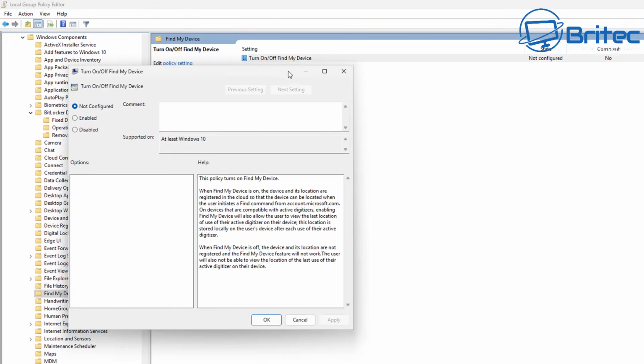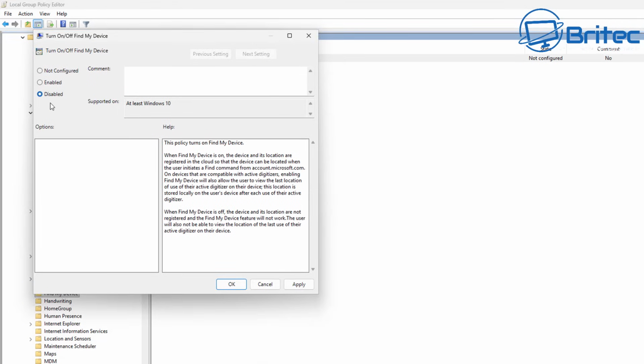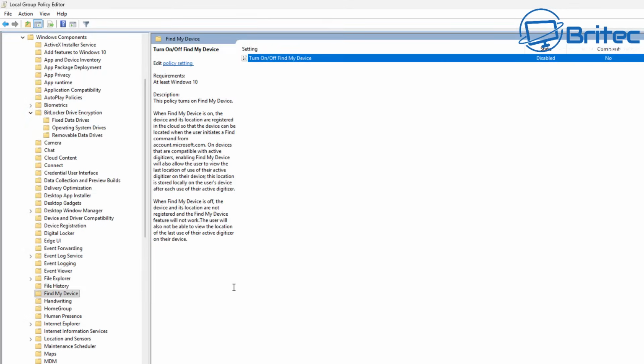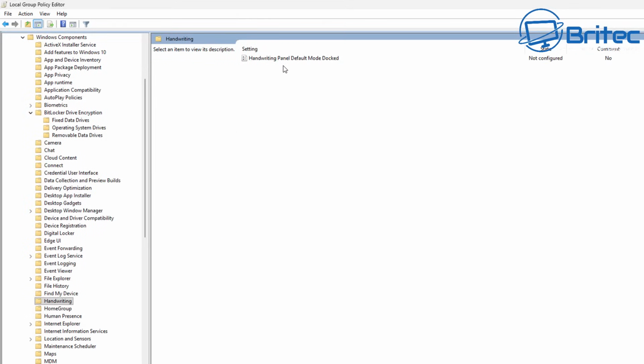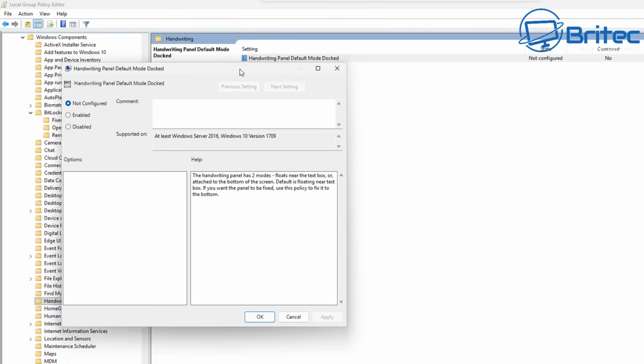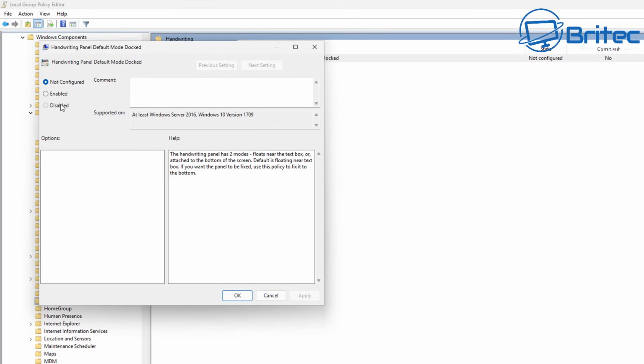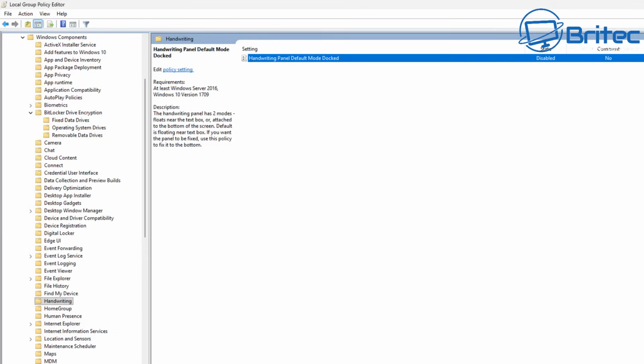Find my device. We definitely want to disable that feature as well. So let's go ahead and do that. You can read the information right there. And we need to definitely do handwriting here. And we can open this up. And for some reason, this never grays it out. It always just leaves it as a normal off or on. So you can physically do that yourself, but we'll go ahead and disable that feature.